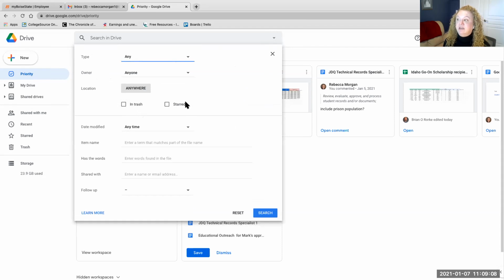if you had accidentally put it in your trash. Starring it is just making sure that it's got a little tab next to it for things that you work on often. And I'll show you how cool that is. You can also search if the item name has certain words in it, or if you shared it with someone. So the search function is quite robust. I like it a lot because I can't always remember what Yanni called something. And so I'll have to do it the other way by just looking for her name.